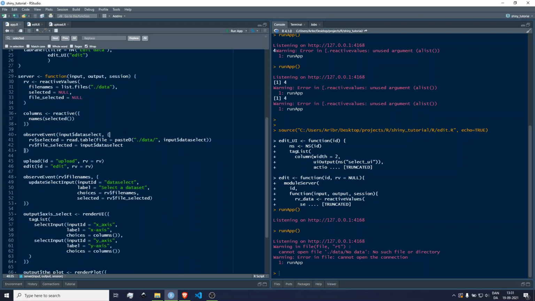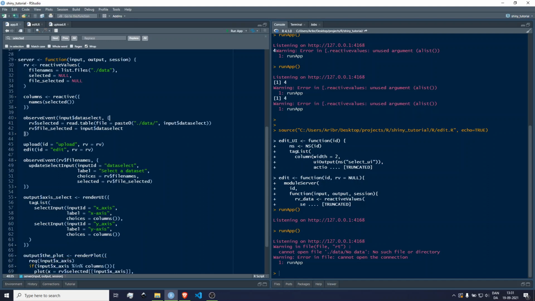So you are selected. Is RV data file selected? I think it's because this is null. It's trying to read it here. So how do we check this first?